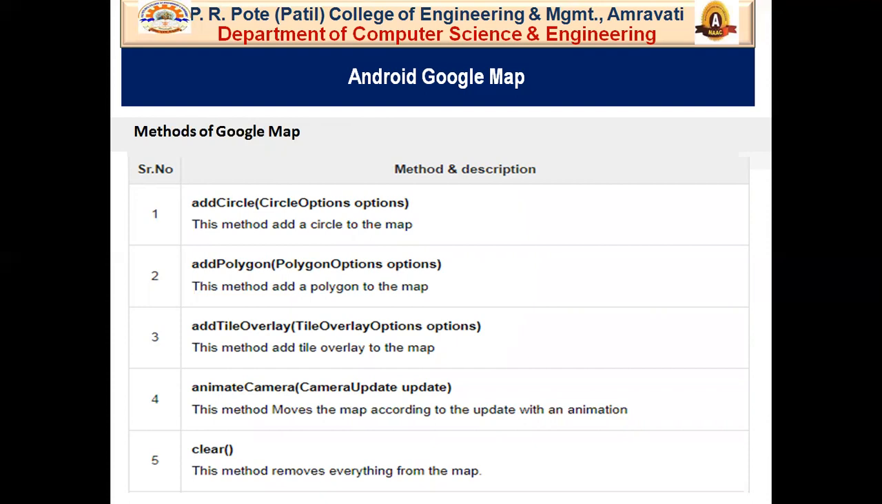Then add tile overlay. Parameter is tile overlay option. So this method adds tiles overlay to the map. Then animate camera. Parameter is camera update. So by using this method, we can move the map according to the update with an animation.